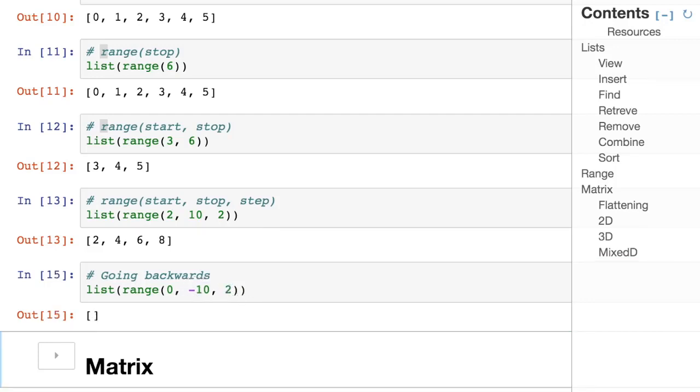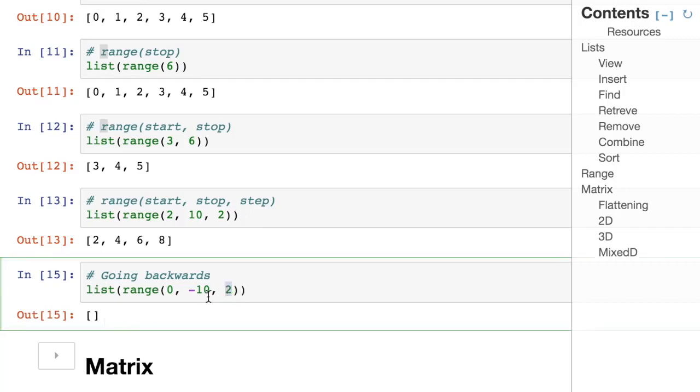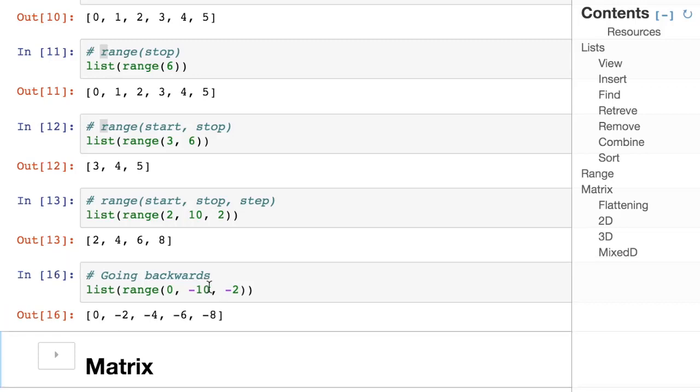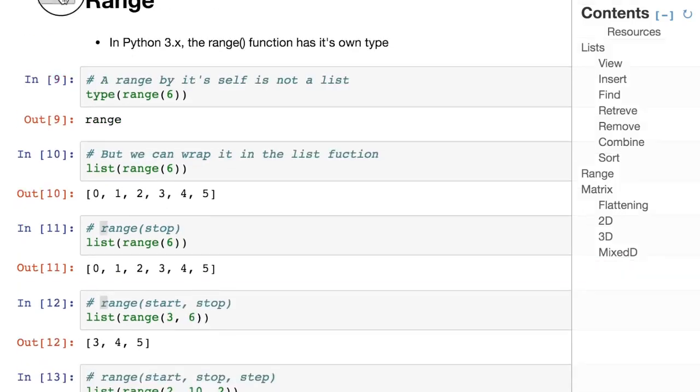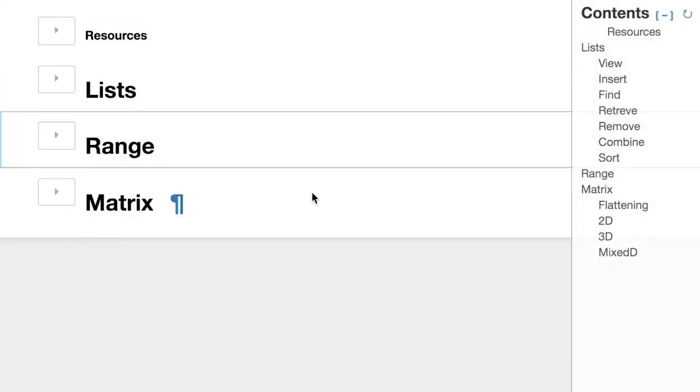Now, interestingly, we can put positive steps, and it's not going to be able to go anywhere because it's only going to have negative numbers for its list. So we have to have negatives for here and negatives for here if we're looking to step through a negative range. That's all. Range in a nutshell. Very powerful. Very cool. Very fun way to make lists.